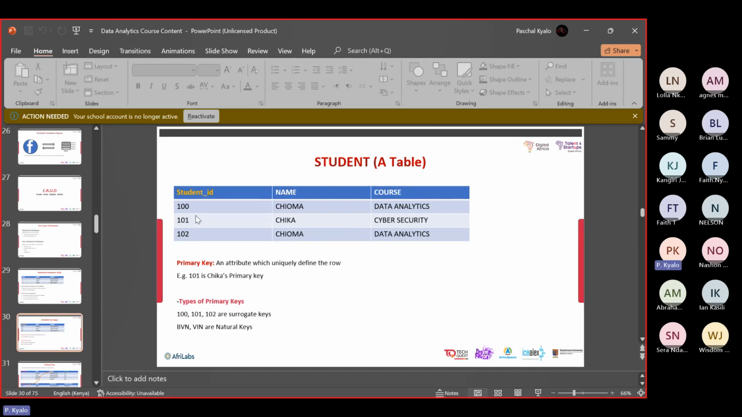Okay, so we can look at this example where we have a student table. We can see the student table has 3 main columns: the student ID, the name, and the course. A primary key is a column. A column can also be called an attribute. So a primary key is the column or the attribute which uniquely identifies that result.